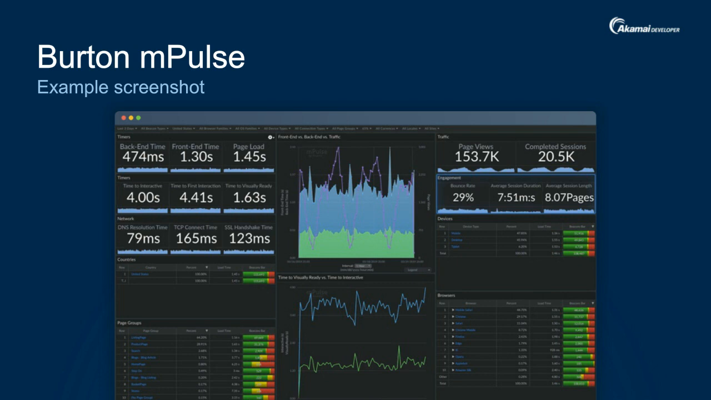There's different ways to filter the data too. So we have a number of different filters we use. This view, I believe, is global, but you can filter by region. You can filter by whether it's a mobile user, desktop, or tablet. We filter by country. You can create custom ones.